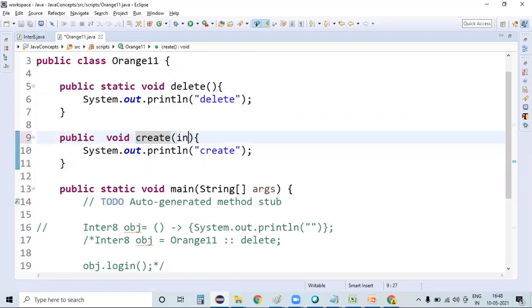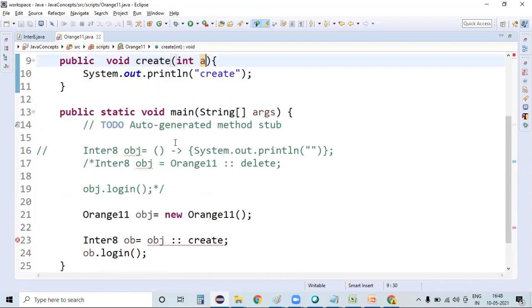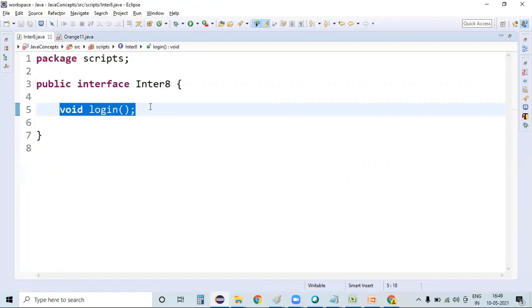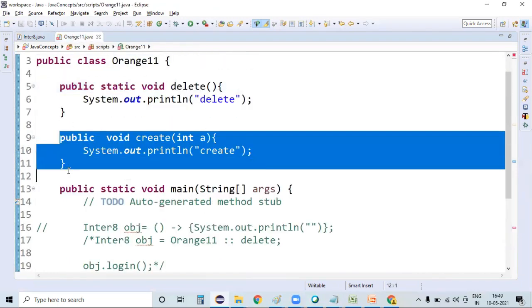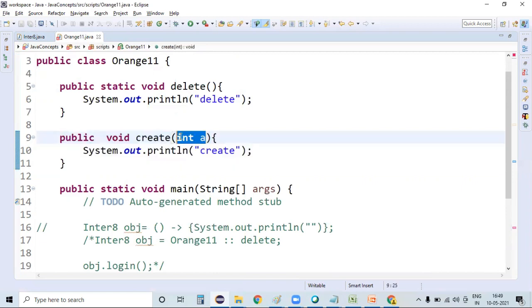For suppose, if my create is having an integer argument, see, whenever I am providing a method reference, it is throwing an exception over here. The reason is the abstract method is not having any arguments, whereas the method that you are referring to is having an argument, which is an issue basically. As mentioned, the thumb rule is the argument types itself. It's not going to focus on the return type and the access modifier. The main point it's going to focus on is these arguments itself.